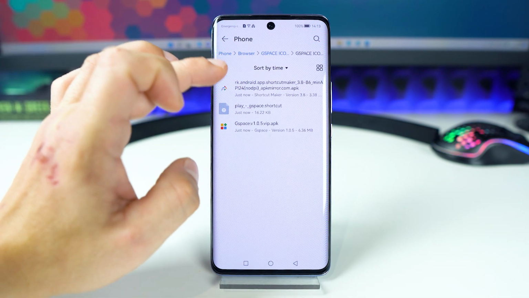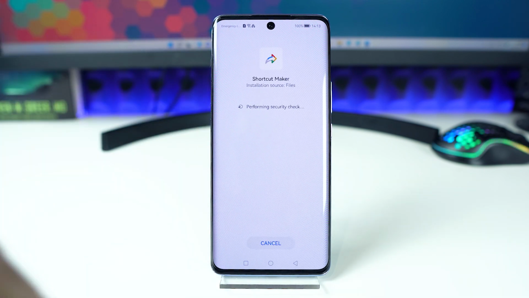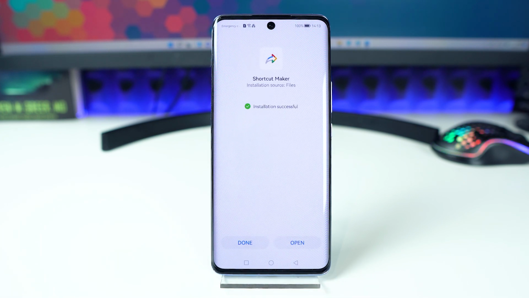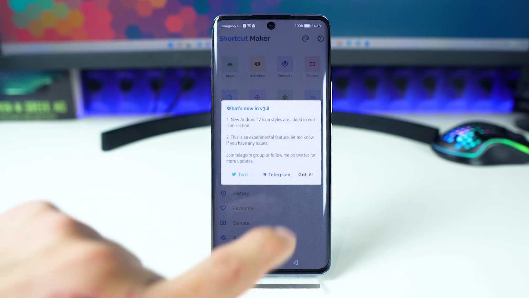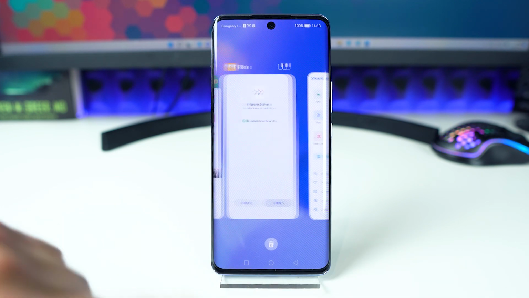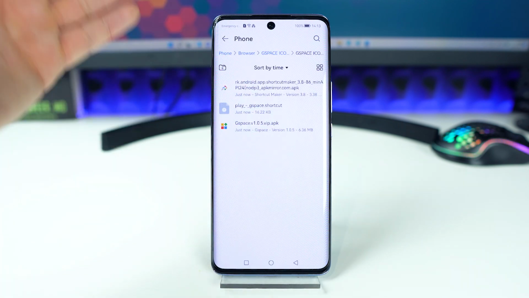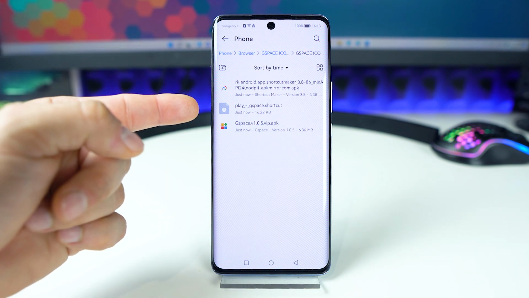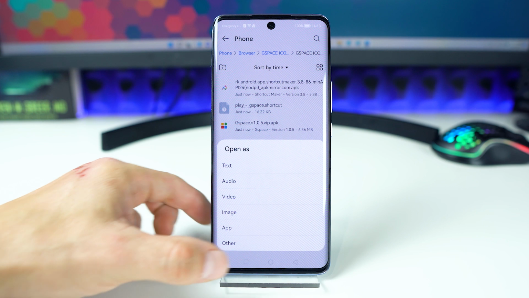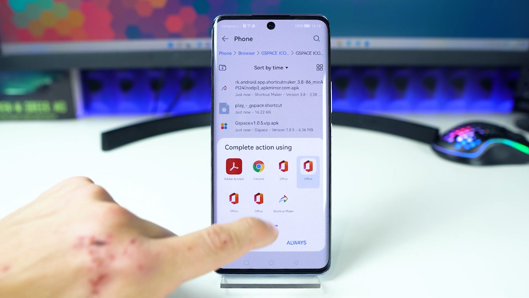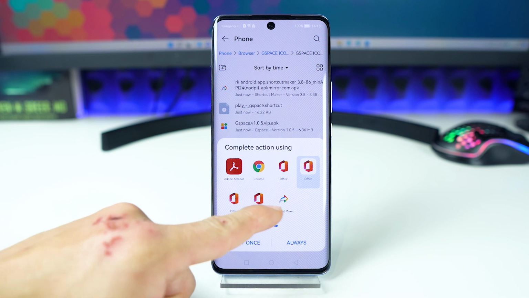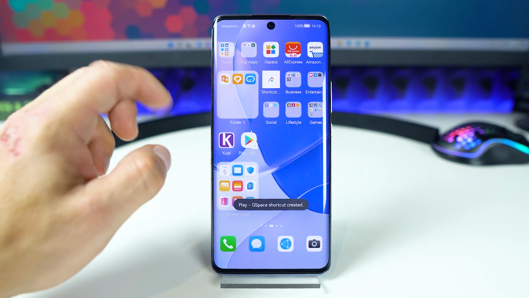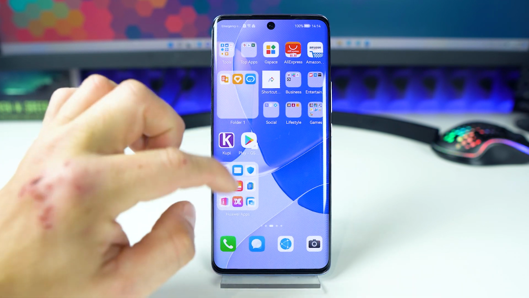GSpace. Now you have to install the shortcut maker right here. Tap on allow and install. Tap on open. Got it. Go back. Again, go back to your phone, browser, GSpace icon, and now tap on this GSpace shortcut. Tap on it. Choose other, and you can see here is the shortcut maker. Tap on it always, create shortcut, add, we are done, and this is the shortcut we need.